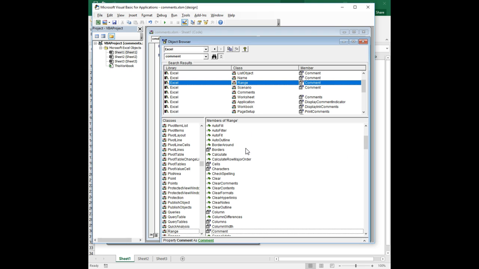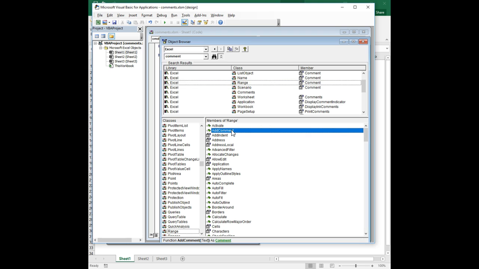And so when I click on that, down here it says members of range. So a range object corresponds to a cell or group of cells. And I look down here and I can see, let's see, there's an add comment member. Now, by the way, members of an object would be methods or properties, and in some cases events.